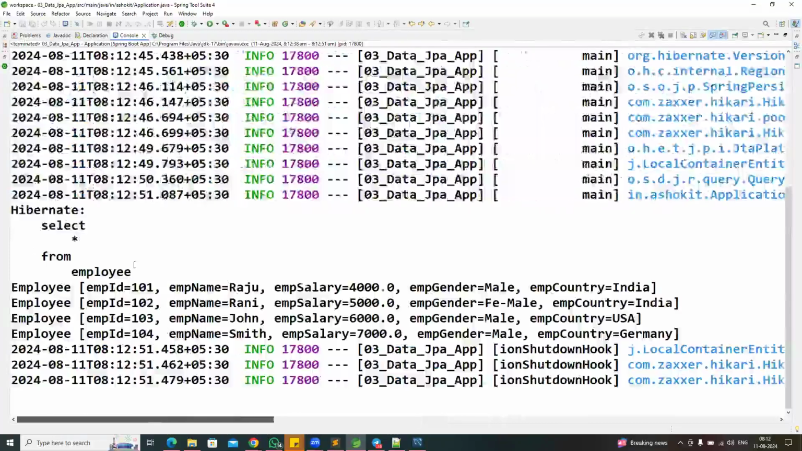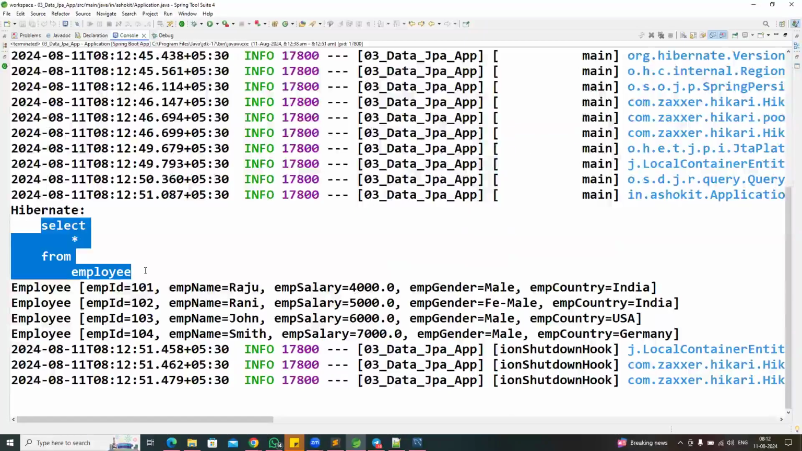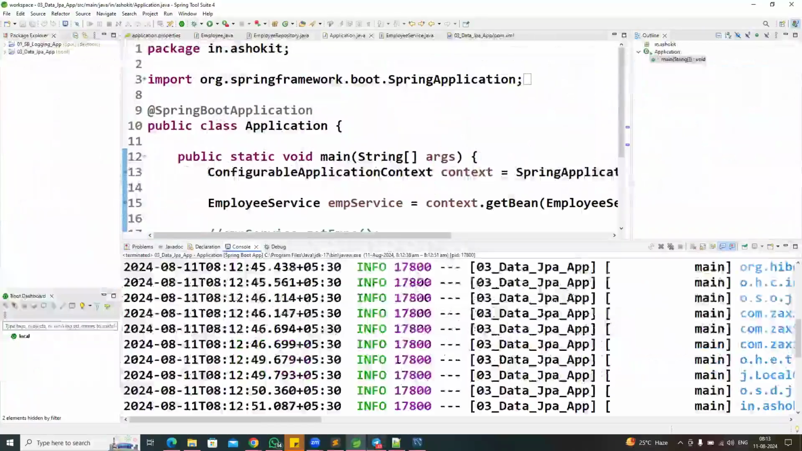Query converted or query executed as it is? Executed as it is. Not converted, because it is a native query. For native queries, conversion is not required. For HQL queries, conversion is required. For native queries, conversion is not required. So I hope you got the clarity.